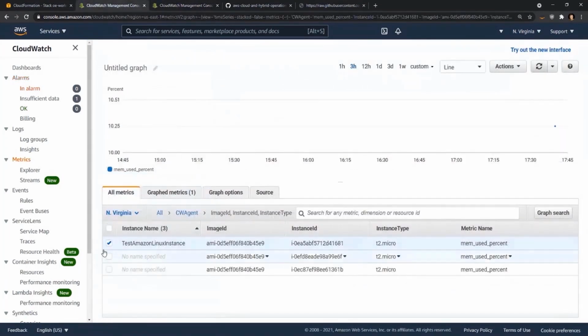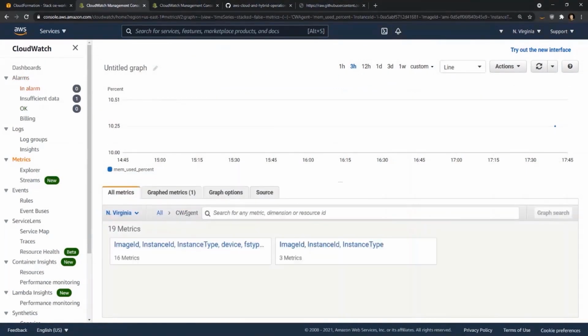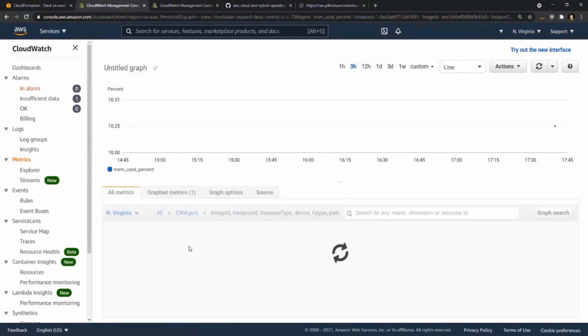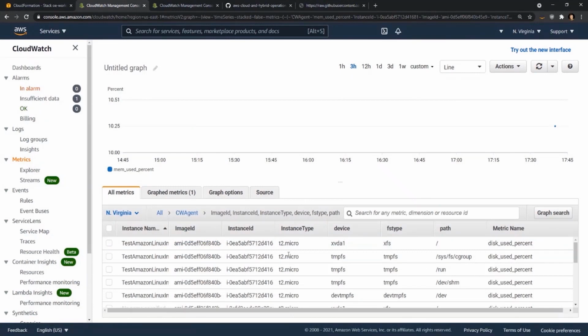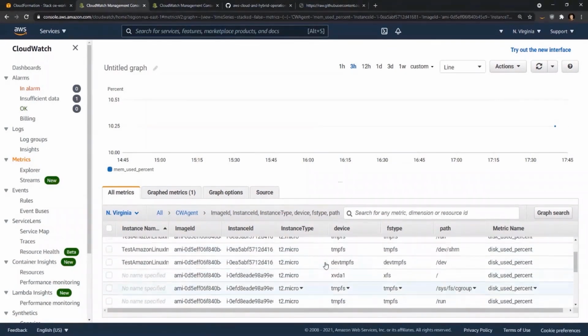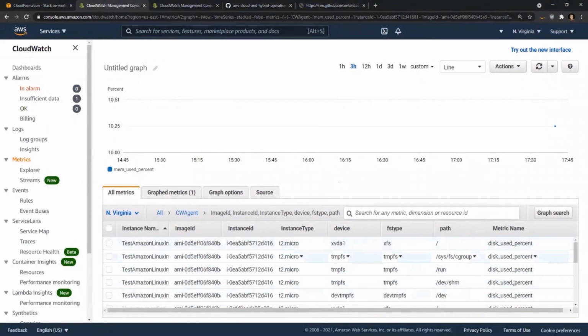And while we're waiting for that, we can also go back to our metrics page and take a look at the other metrics that are being posted as part of that basic configuration file. It's going to include disk usage percentage for various devices on the operating system and paths. So you can always add these to the graphs as well if you would like to see some of that disk usage.